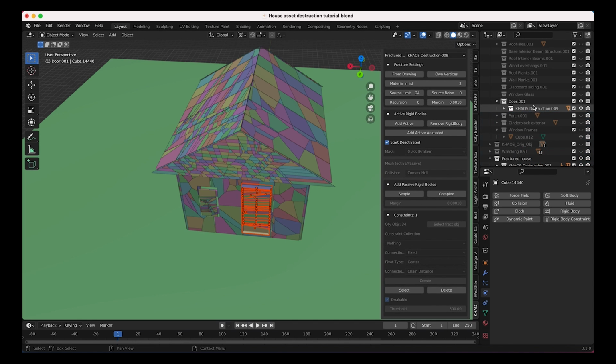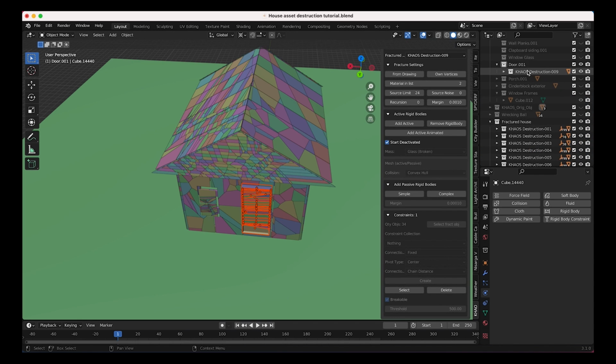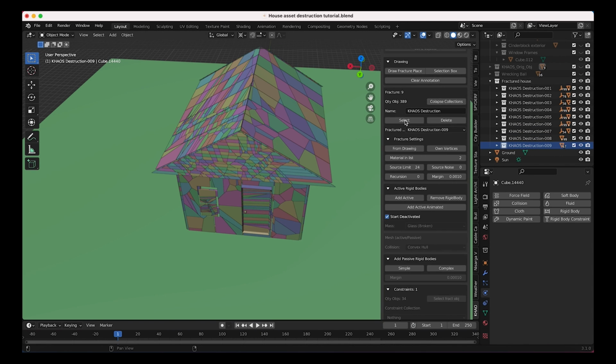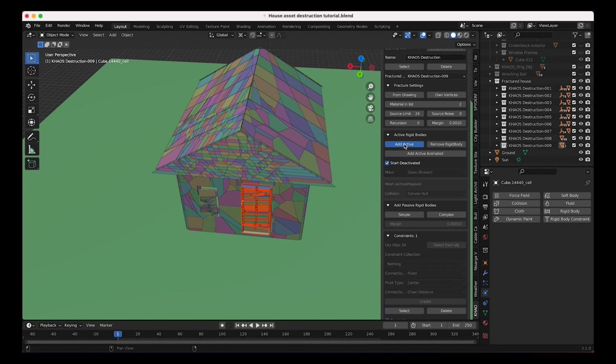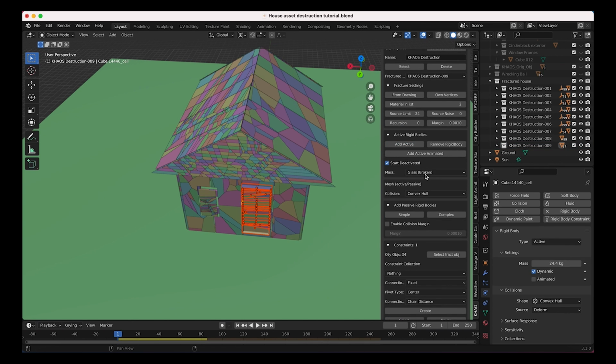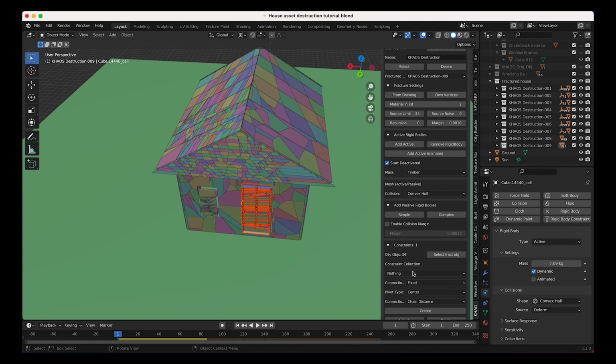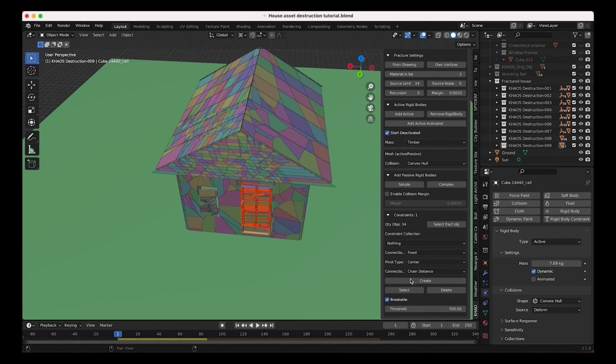But let's find this collection. It happens to be under our door-001 collection. We're going to add our KHAOS Destruction-009 to our fractured house collection as we have been doing in the past. So we have all of our KHAOS collections under this fractured house collection. And we're going to make all of these active rigid bodies. Go ahead and click on this button right here. And we do want to make the mass timber again, since it's a wood door. And I do want to constrain this object as well. So we'll scroll down here to our constraints, and I'm just going to constrain it together. Create a new constraint there.